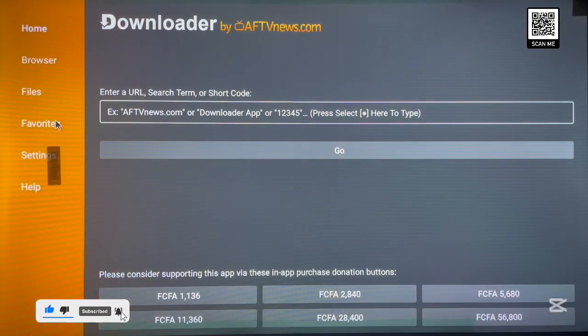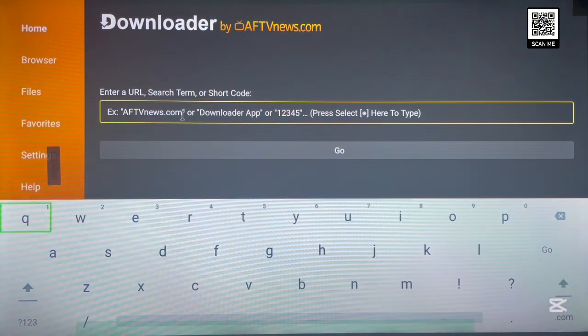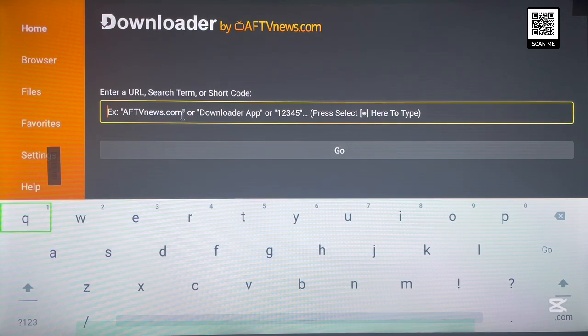Now here's Downloader, and here's how mine looks. So Downloader works with codes. If you have a code to an application, or a code to a website, or a code to a file on the internet that somebody's hosting, you can type in the code here and just go ahead and install or download the particular file. But in this case, we're going to be using Downloader to browse a website that I'm about to show you.